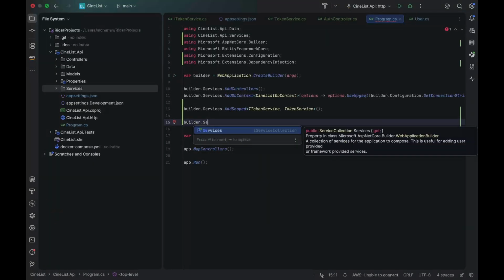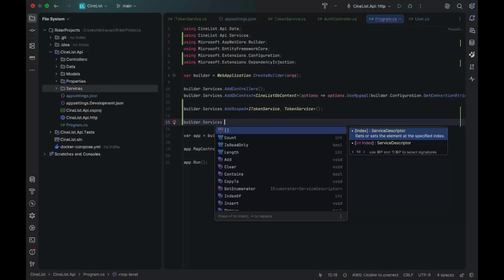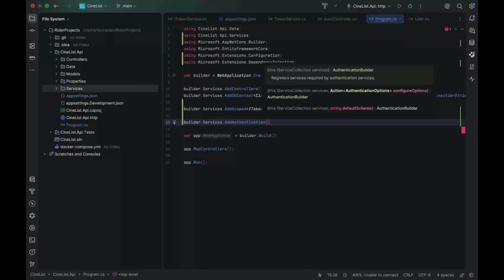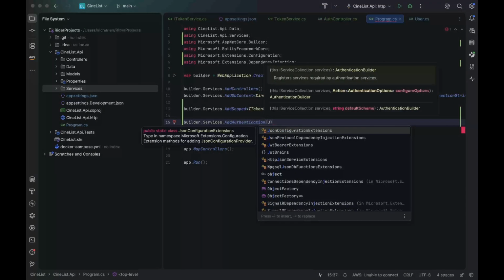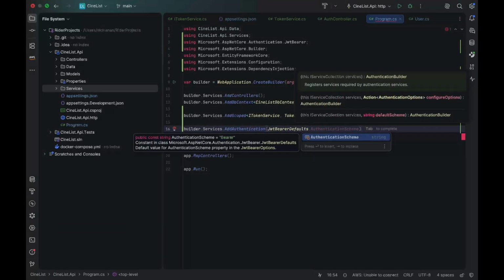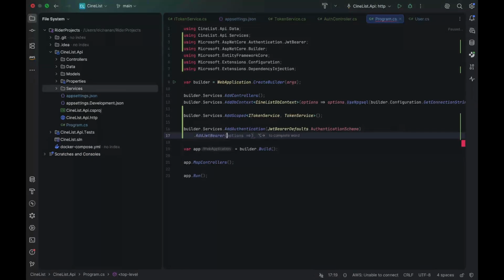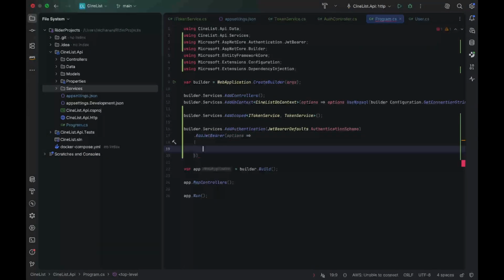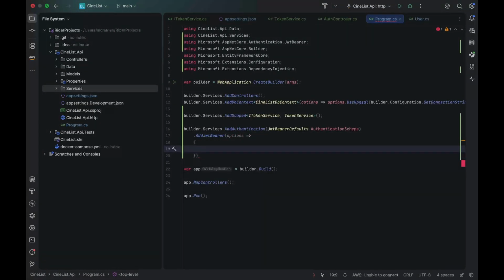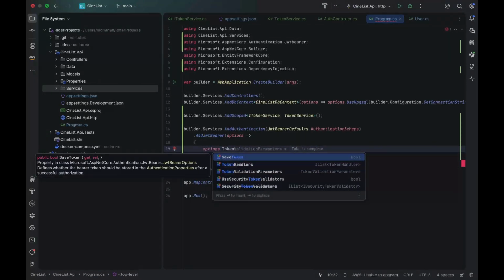Now we need to add one more thing, not exactly one, but a few more things before we have the security and everything needed. So services, and we will use the AddAuthentication, and we will use JwtBearerDefaults.AuthenticationScheme. Next, we will use the AddJwtBearer, and we will go with the options into this lambda, into this arrow function.